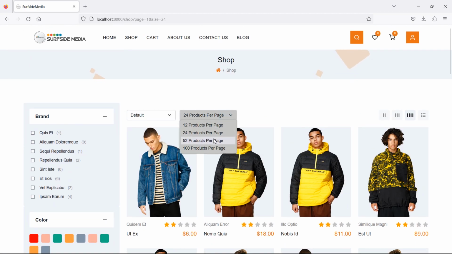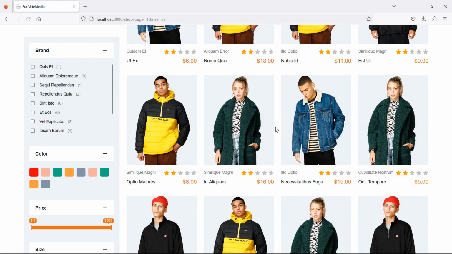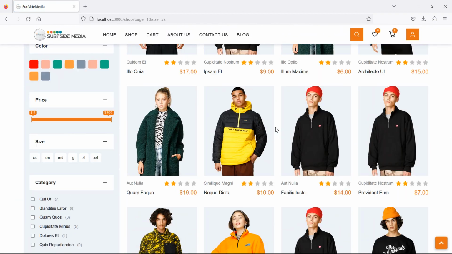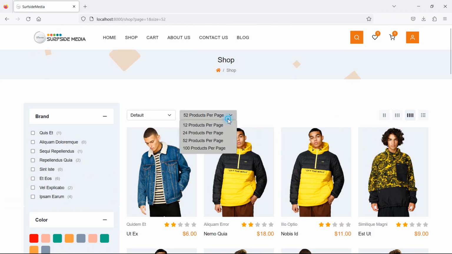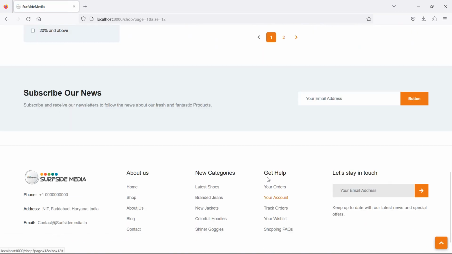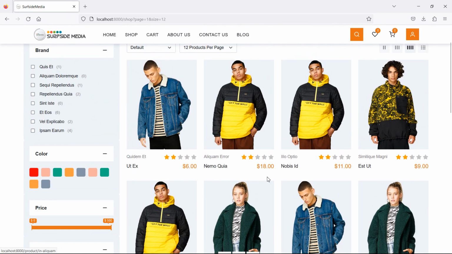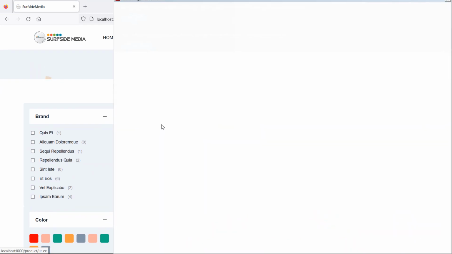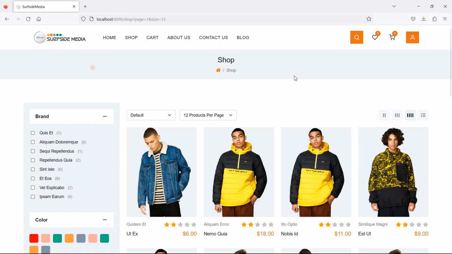Okay, if I change to 52, now let's select the 12, and here is the 12 products. Now let's work on this drop down. Okay, sorting drop down.